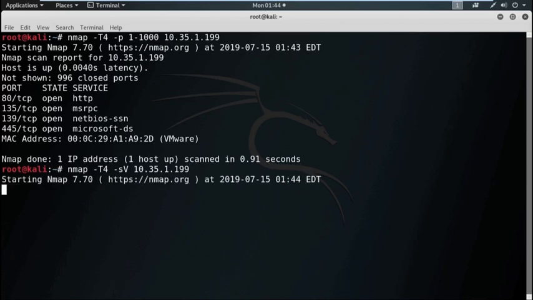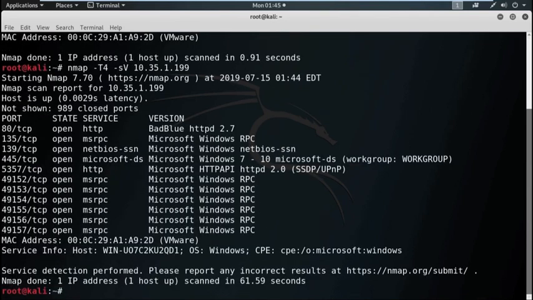For better visualization, we are performing a service scan also to know the details of the service, that means what particular version of the service is running in the target machine. Okay, here is the result. In port 80, HTTP service is running and the version is BadBlue HTTPD 2.7. From experience, we know that BadBlue HTTPD 2.7 is a vulnerable service, and it is basically used to transfer files. Now, we will exploit the vulnerability of the HTTP service of this particular version.